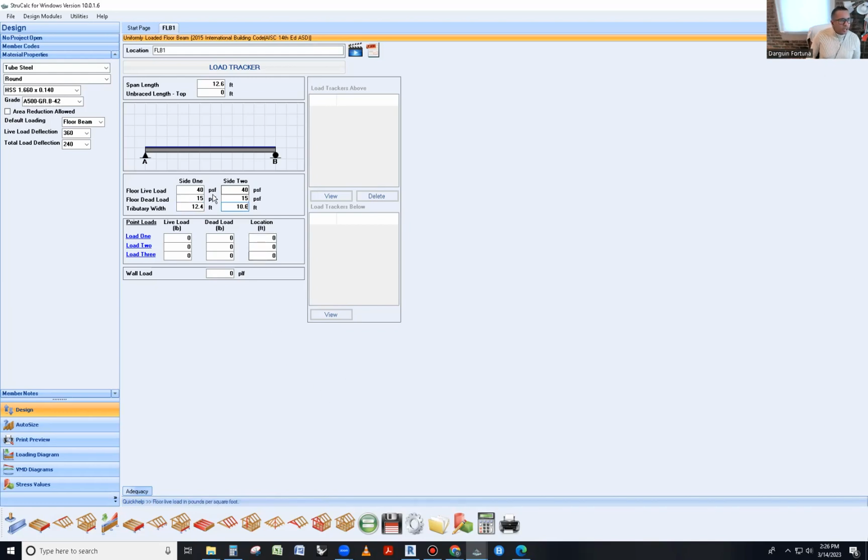10.6, that's fine. So you've already told it what's supporting one side, what's supporting the other side, how long it is. Now you need to know what kind of material you're going to be using. Typically, you're going to start with LVLs. That's what you're going to start with.